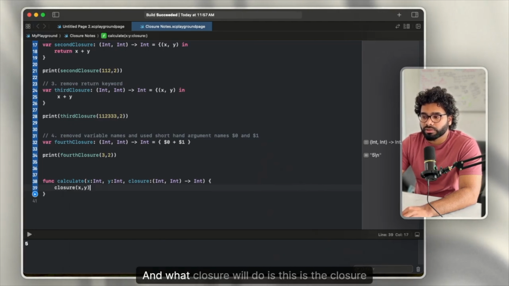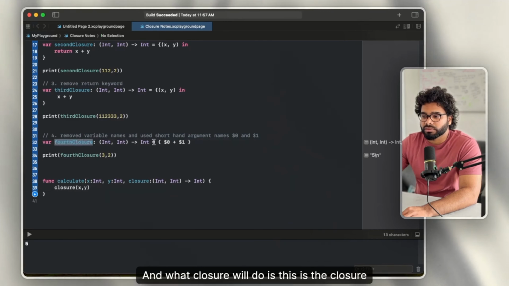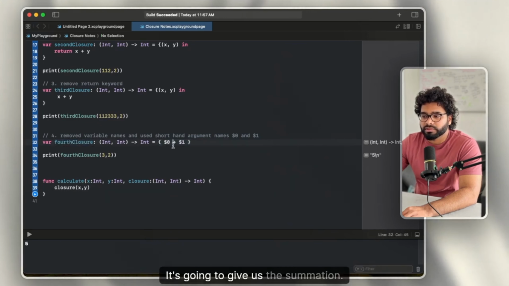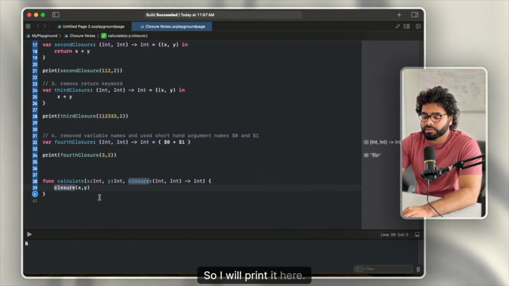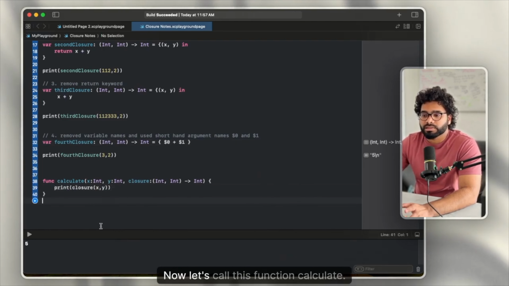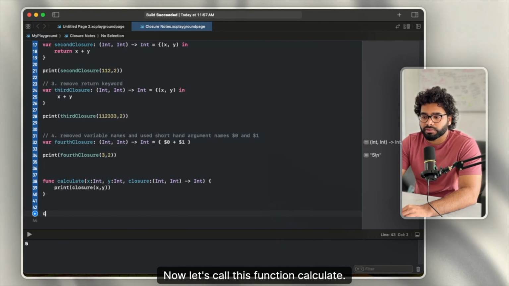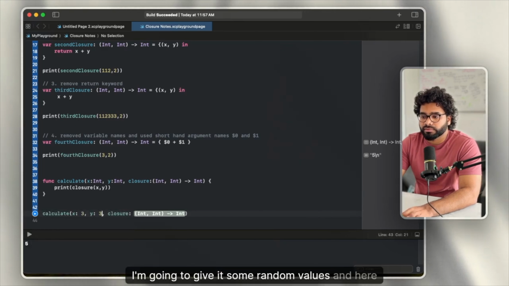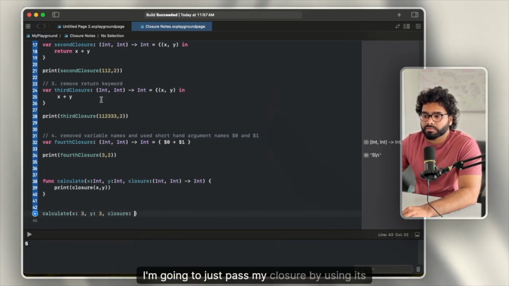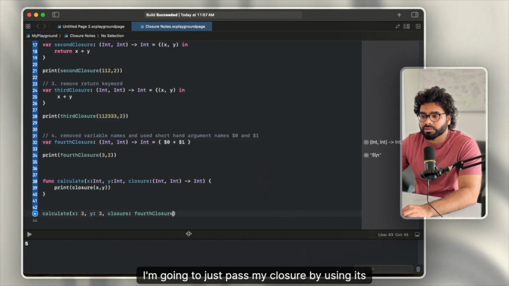And what closure will do is, this is the closure body, it's going to give us the summation. So I will print it here. Now let's call this function calculate. I'm going to give it some random values. And here I'm going to just pass my closure by using its name.